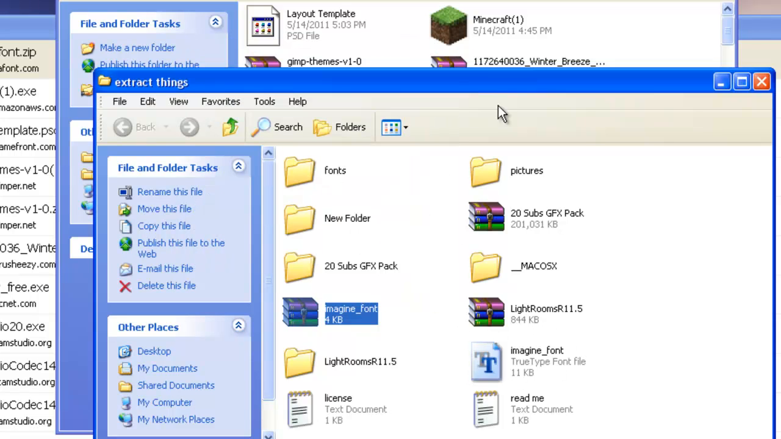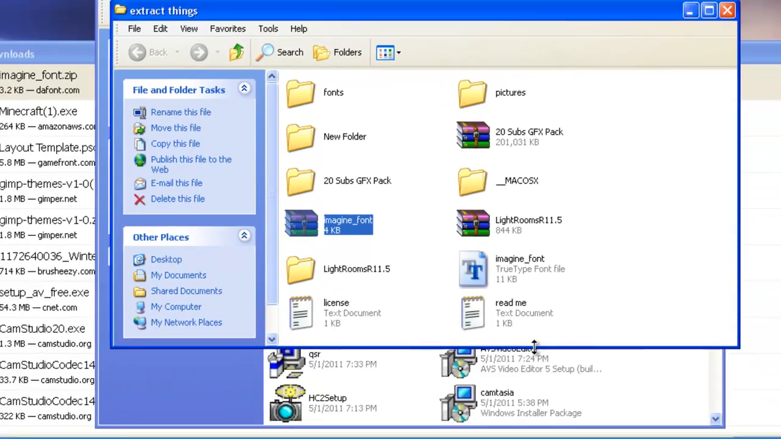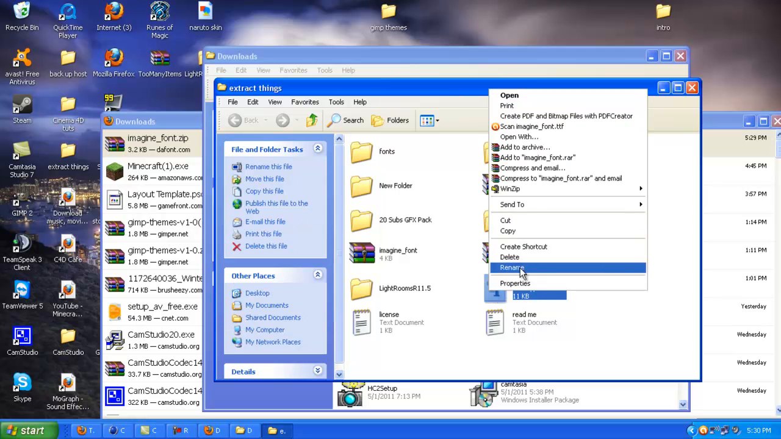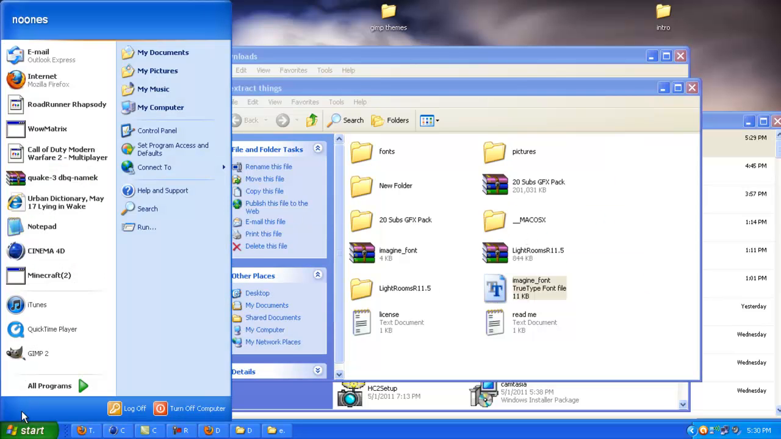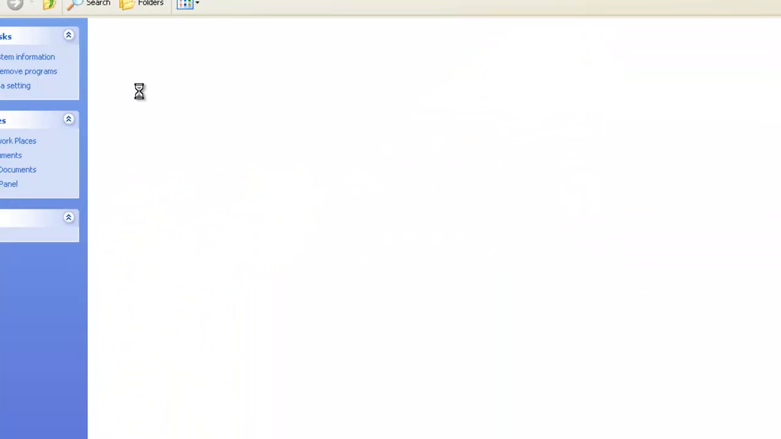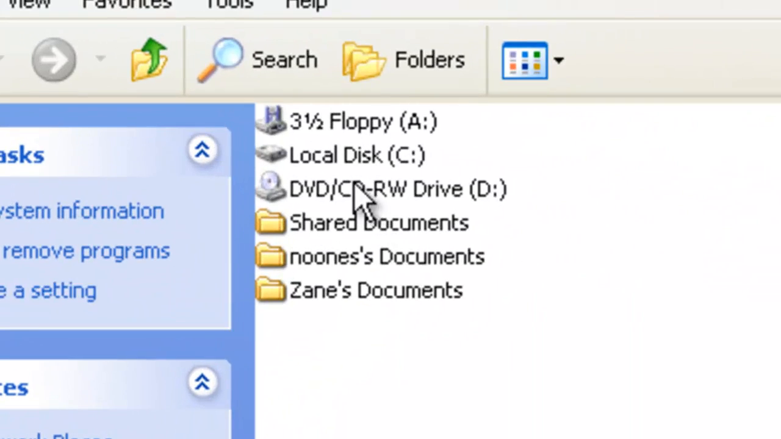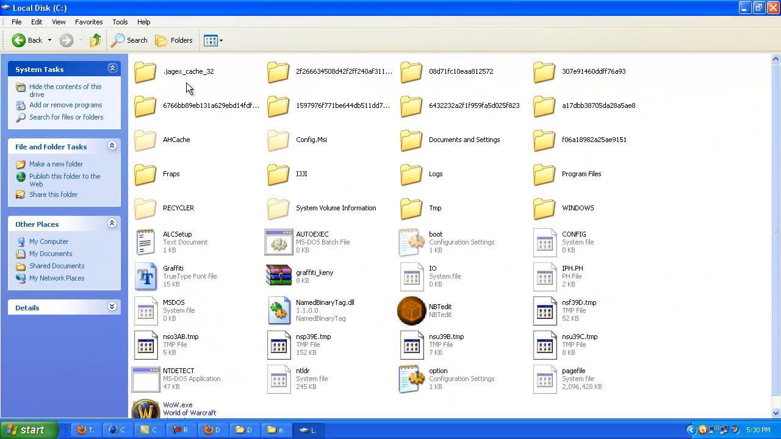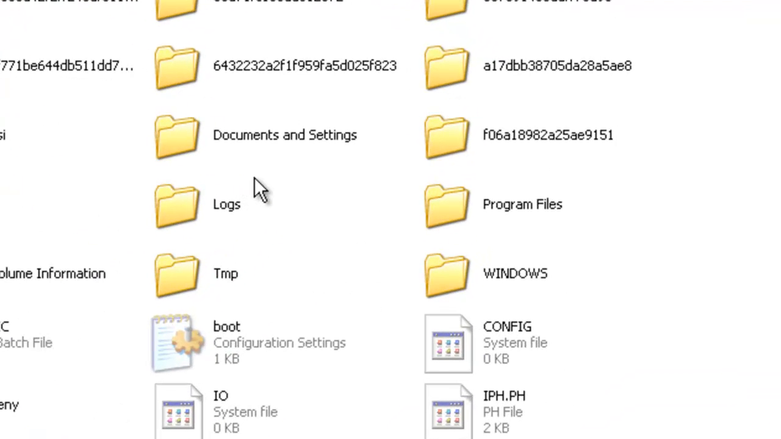Alright, this is your font. I want to copy it. Now this is the file you need. Go into My Computer, Local Disk. Let's see, where is it? Oh yeah, Windows. It should say Windows right here.